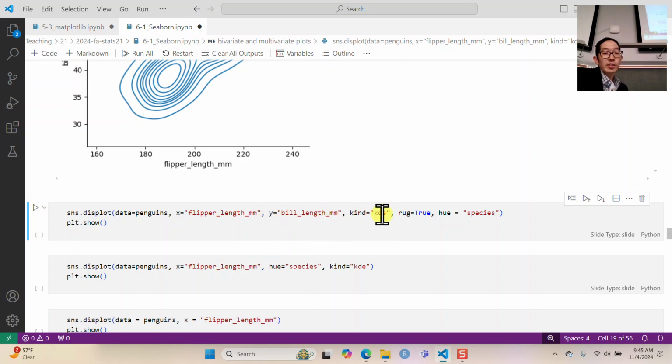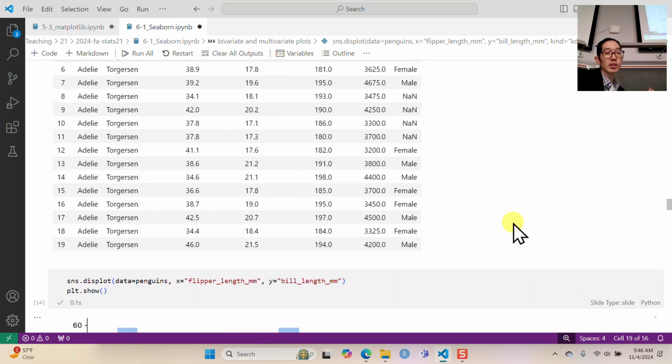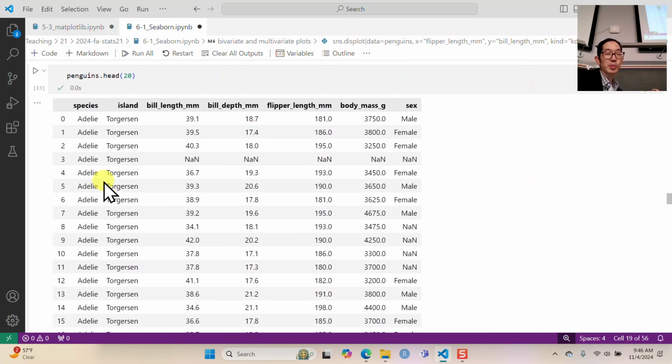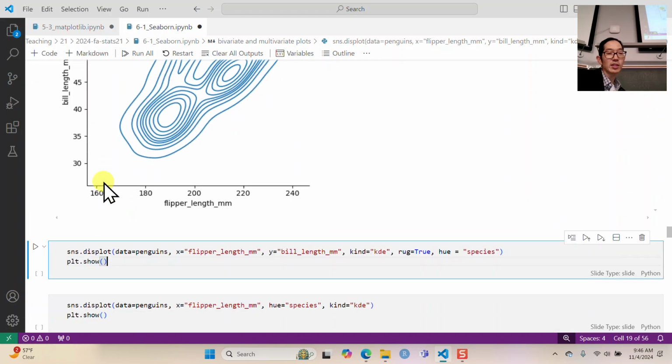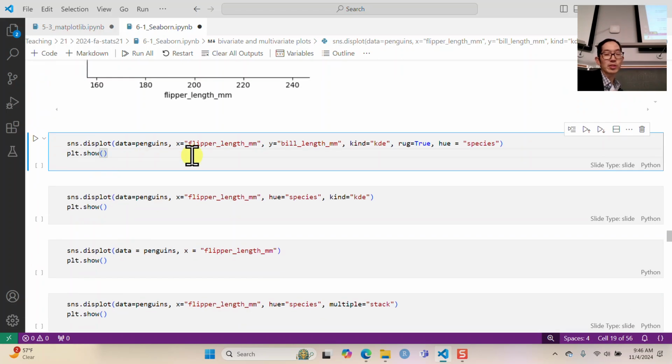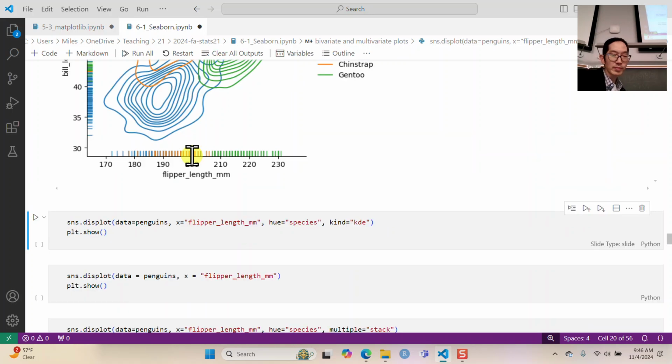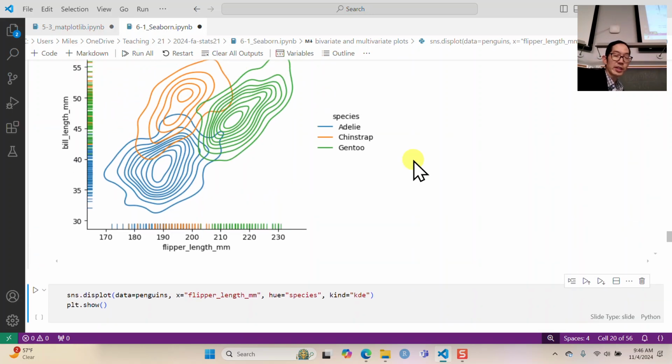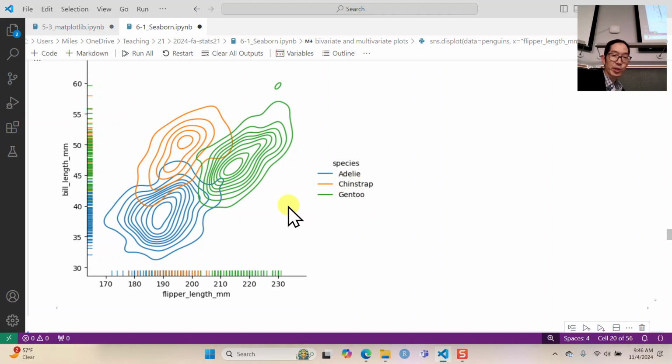All right, you can do things like add a rug plot. You'll get rug plots along the axes. And then hue equals species. Watch what happens when I do hue equals species. That's going to color these things. We're going to separate based on our species of penguins: Adelie, what were the other ones? Gentoo, chinstrap, okay? And so now we get KDEs for the Adelie, and then Gentoo, and so on.